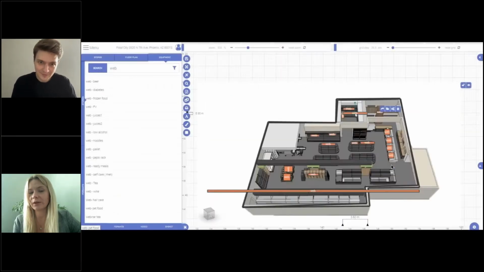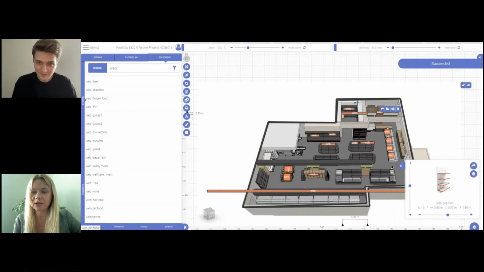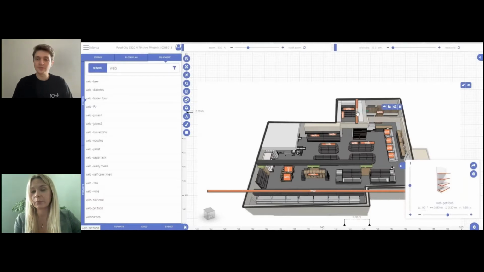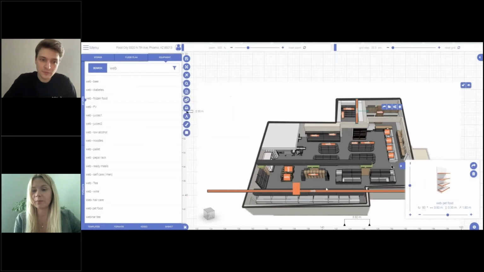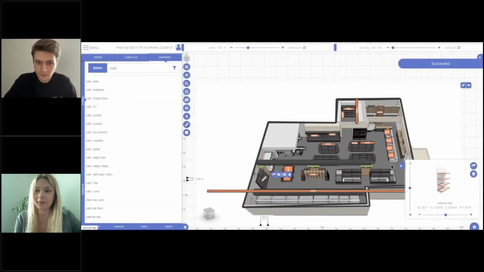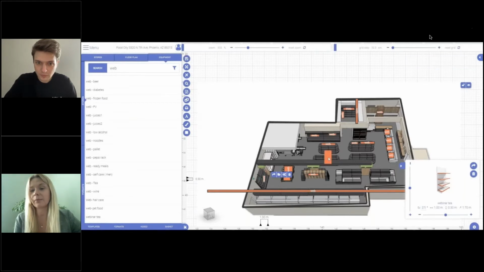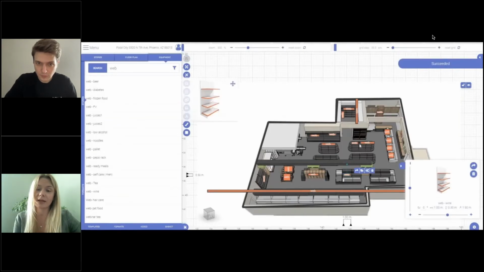Just like that, we drag and drop our ready equipment that we created as the first step. Before that, we saved this equipment in the library, and after that we place it on the floor plan. As the next step, we will be able to work with this equipment to create the planogram, to publish the planogram, and to work with this cycle of the merchandising process.